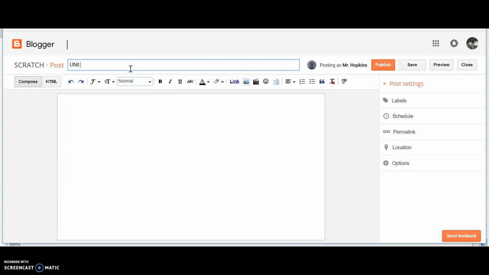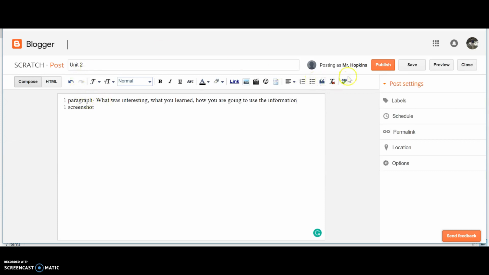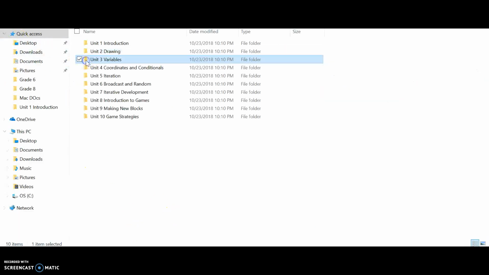That new post will be Unit 2. In here, you write 1 paragraph and add 1 screenshot. Okay, I think screenshots won't work. So in your paragraph, make sure that you add what was interesting, what you learned, and how you're going to use it. And then you publish, then you make a new post called Unit 3, and you move on to Unit 3.